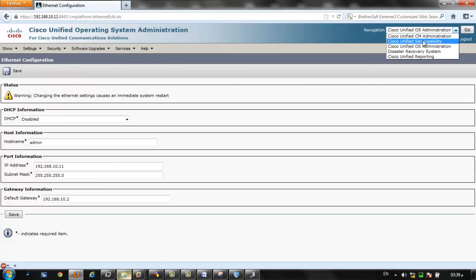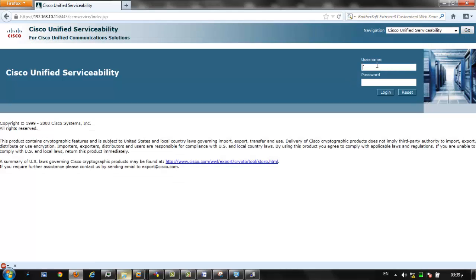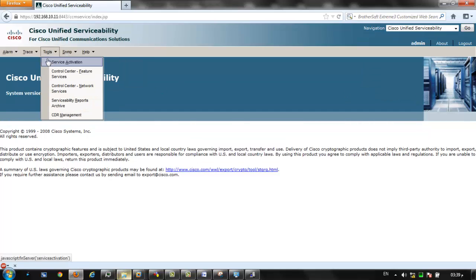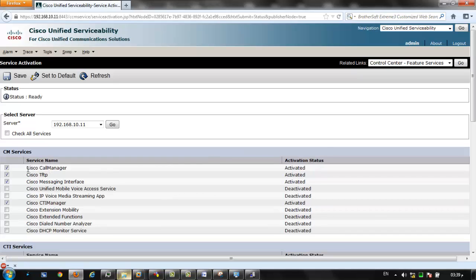Now I want to go to the serviceability here. We want to enable that, to know how to enable the Cisco TFTP server and Cisco Call Manager. Let's go now to service activation. I activated the Cisco TFTP server and Cisco Call Manager before that, but I want to show you how you configure it and see it. Cisco Call Manager is now activated, and TFTP is activated also. These are the two most important services I wanted.